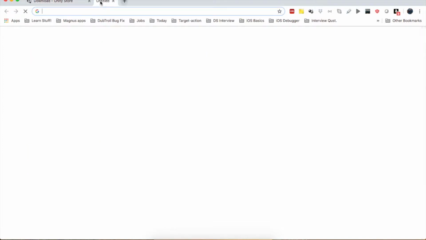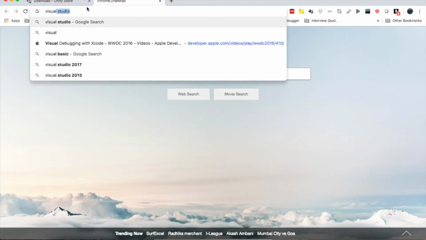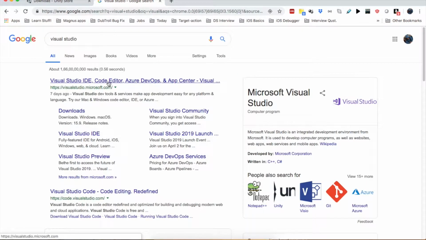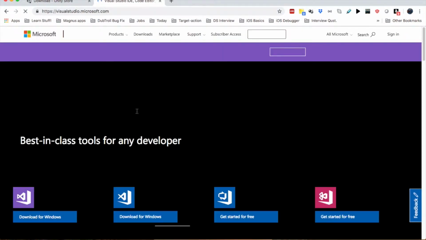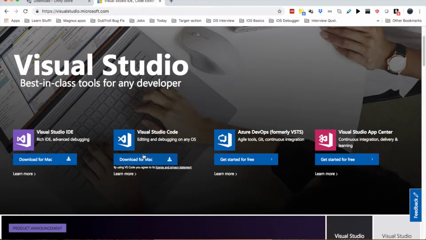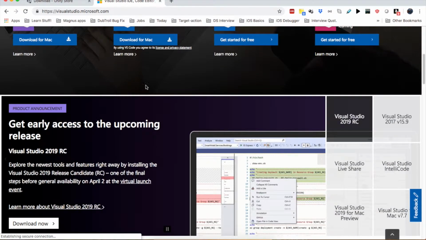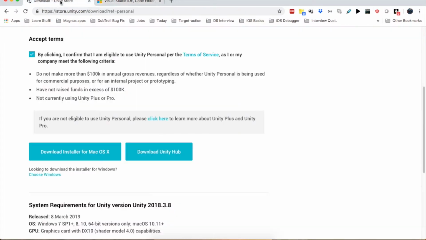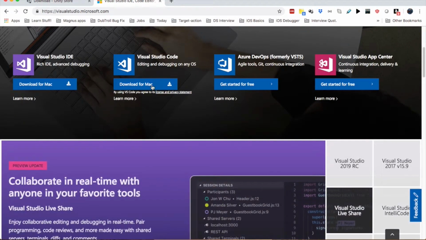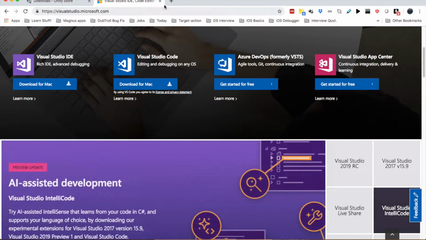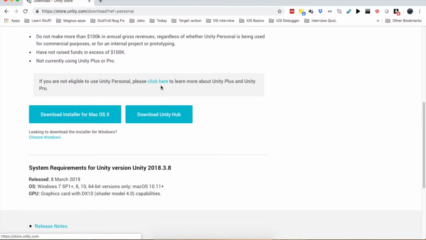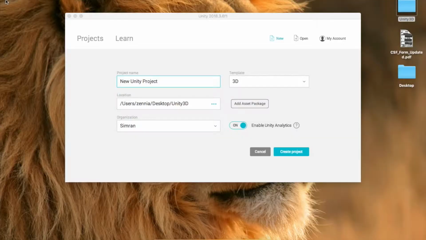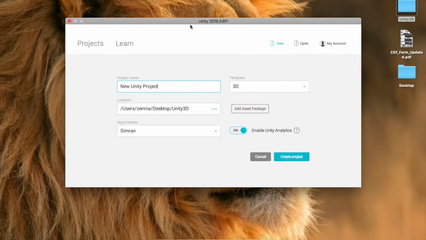After downloading this, we are going to download Visual Studio. Download for Mac, because we have to write some code in an editor, and they don't have anything, so we are going to use Visual Studio. And after downloading both of these things, we are going to open our Unity 3D, and we are going to click on the new button.